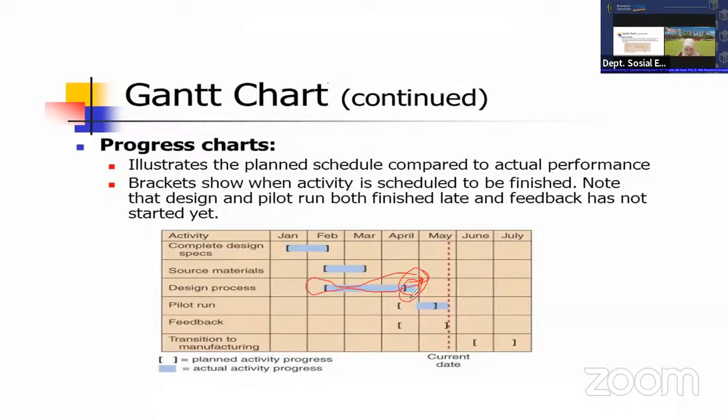So now, if you know that there are some delay here, so basically you can make any changes in the following activity, right? Basically Gantt chart is activity and the time. So these are the two things that you need to have for your Gantt chart. But for the activity, it is basically either you need to show plan activity progress or actual activity progress.